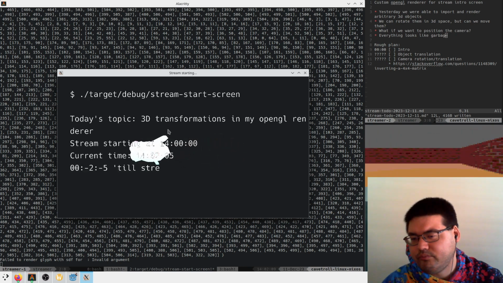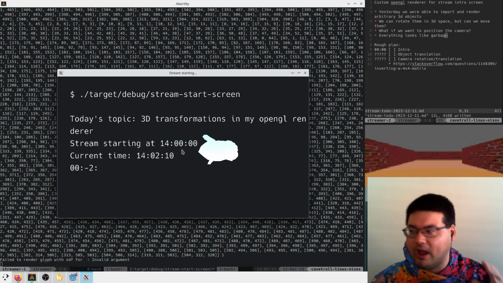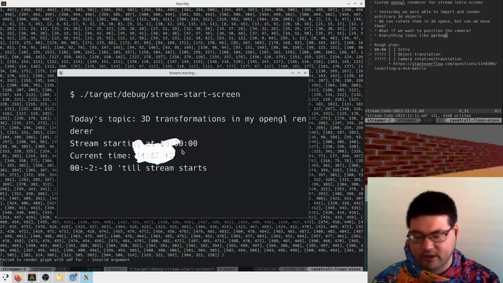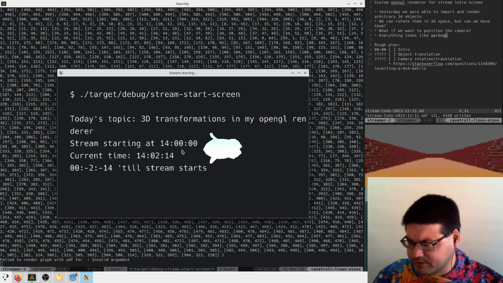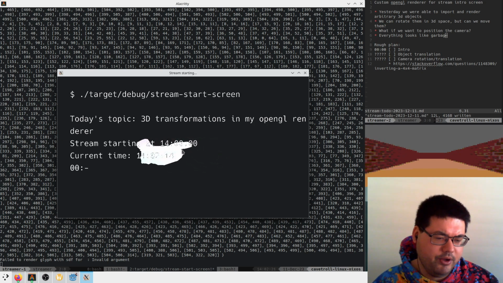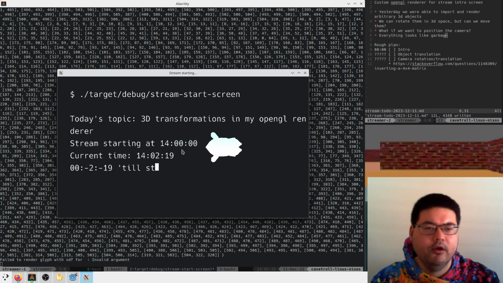moving in world space. It'd be nice to be able to have the object be quote unquote stationary and have the camera move. In reality, moving the camera and moving the object are kind of the same thing, but how we think about it is slightly different. So it'd be nice to support some form of camera positioning.